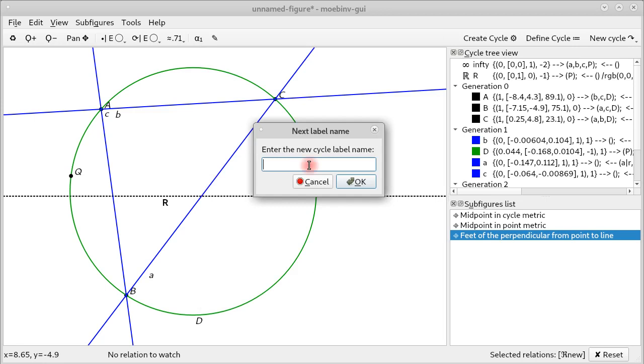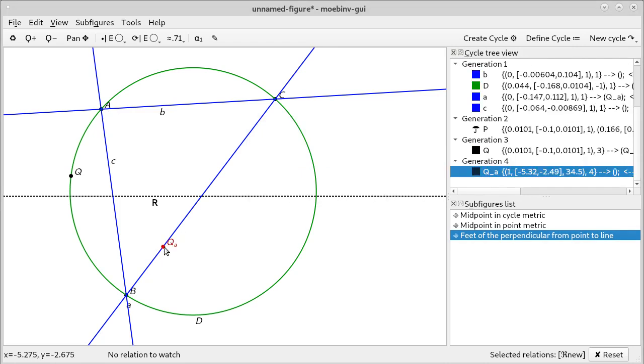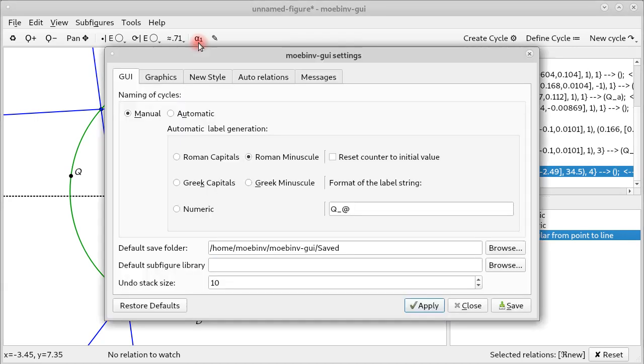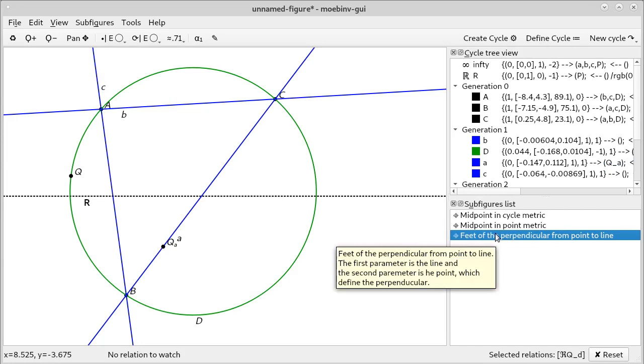I let it be done by hand, so it's Q sub A, because I did not switch to automatic label construction yet. So I do it manually. So we see for point A that the foot of the perpendicular appeared on the figure. Again, as I said, the fun is that we actually are able to create all three points in one go. So we will now create just the remaining two points in one go.